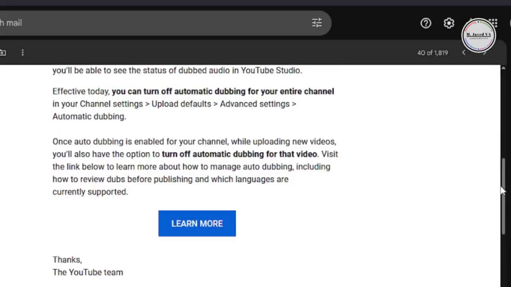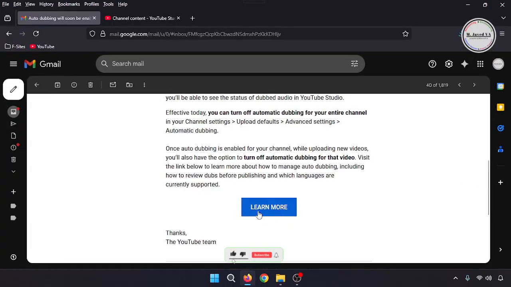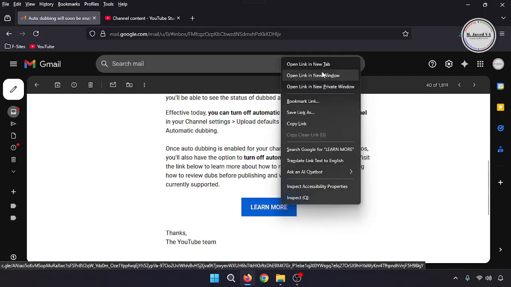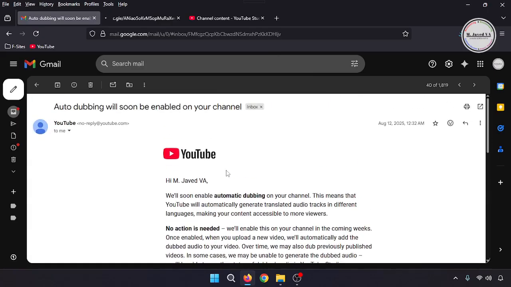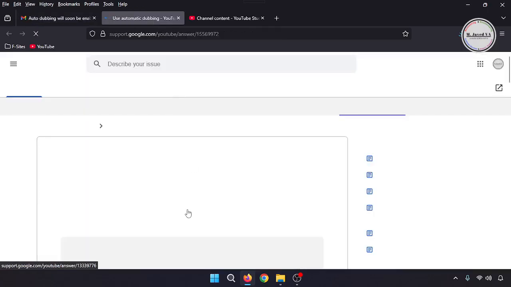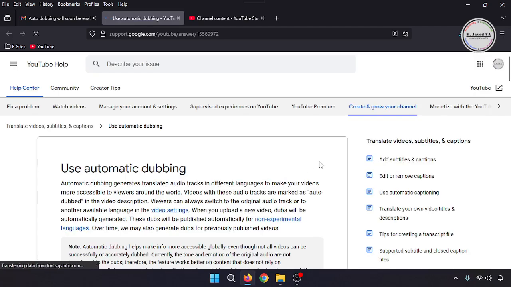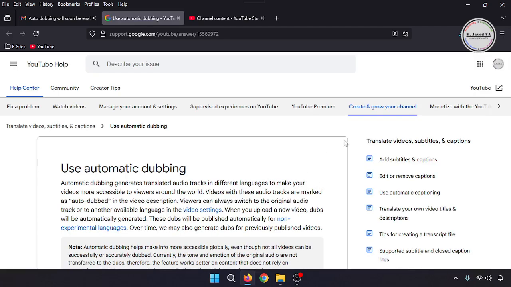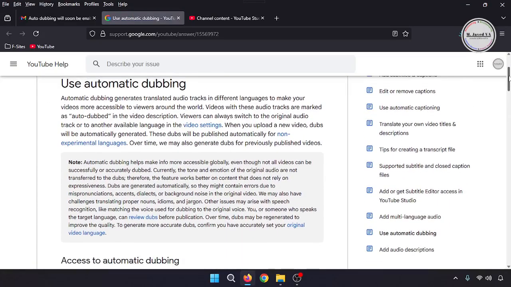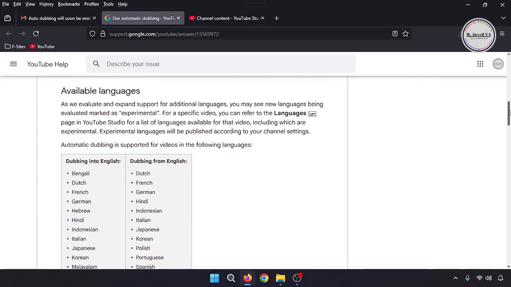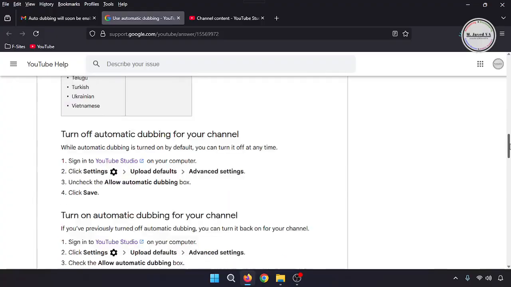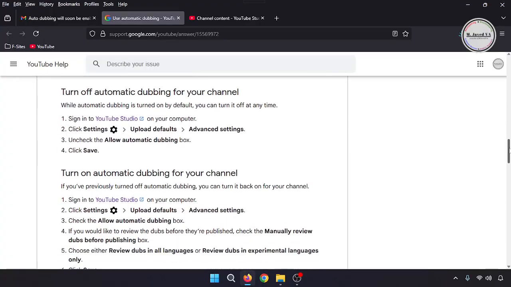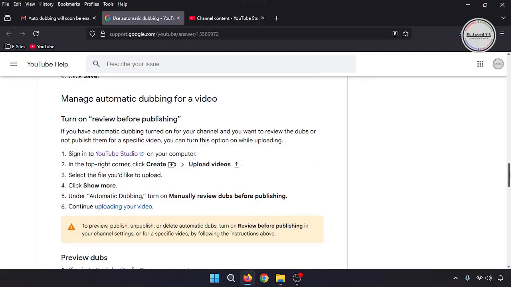Anyhow, if this feature hasn't been rolled out for your channel, it probably will soon. And if you want to learn more about the auto dubbing feature, just click on the Learn More button if you already have received this email. Or visit this page to read about this feature thoroughly, like how it works, what languages it supports, and how to turn it off and on for your channel or for a specific video.